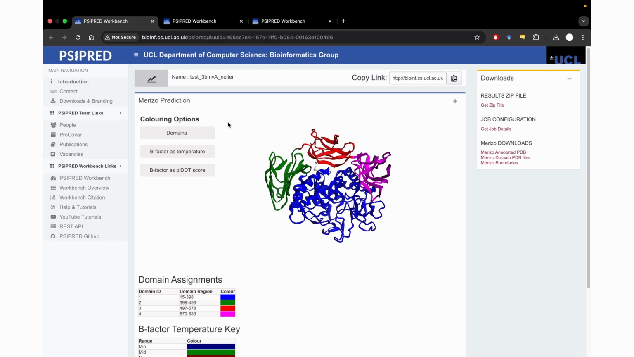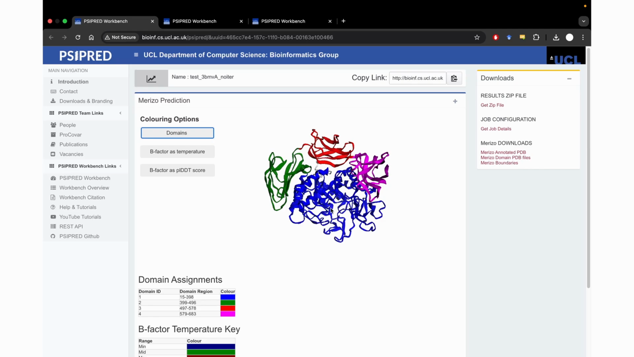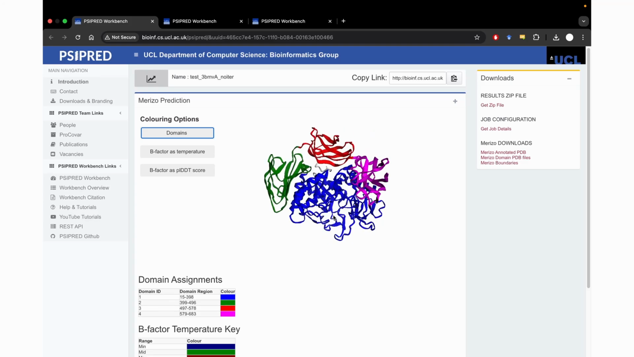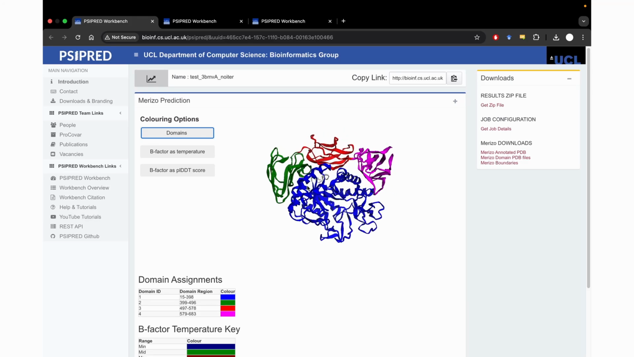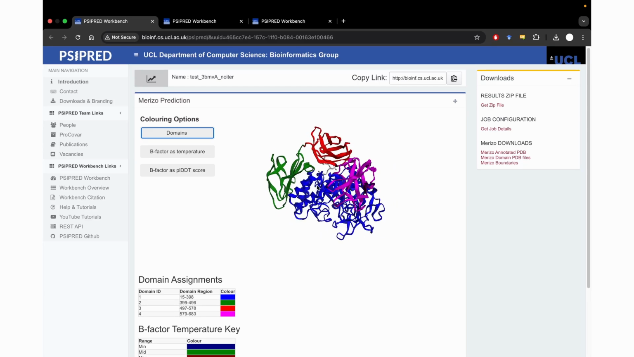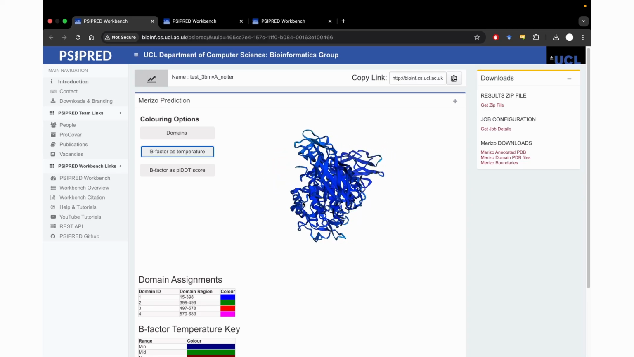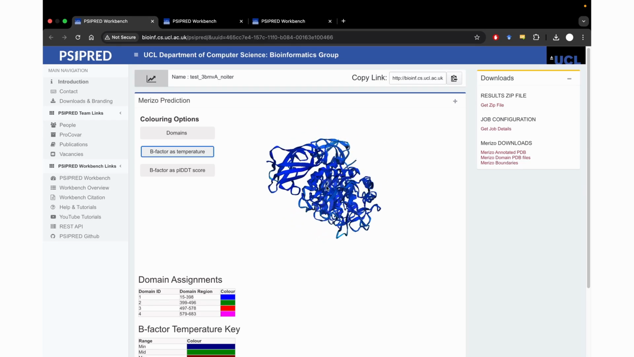Over here on the left, we have options for how to color this structure representation. The default, which has already been done, is domains, so it will just assign colors based on domains. The other two buttons you should use depending on whether your structure is from the PDB or from the AlphaFold structure database. If your structure is from the PDB, then the B factor column in the PDB file will correspond to the so-called temperature factors of the experiment. So that would be the more appropriate coloring to use.